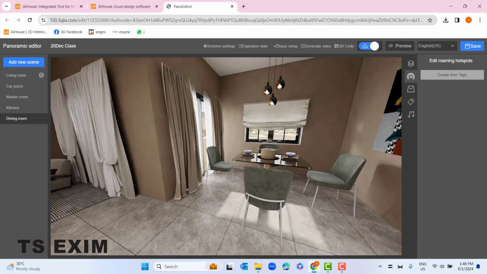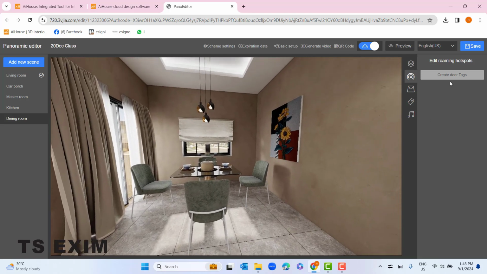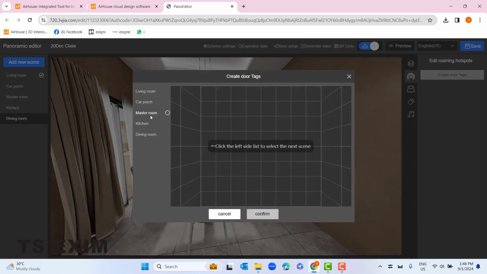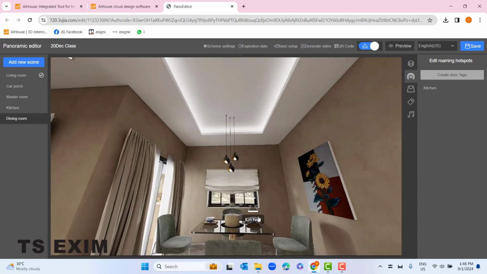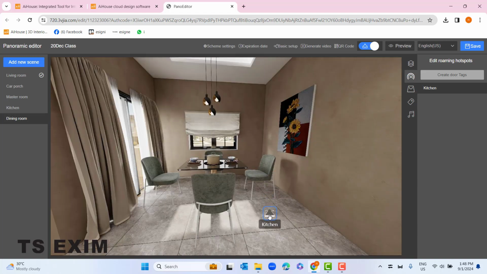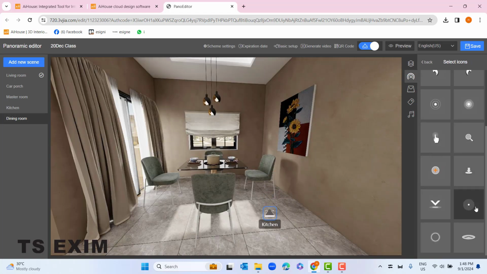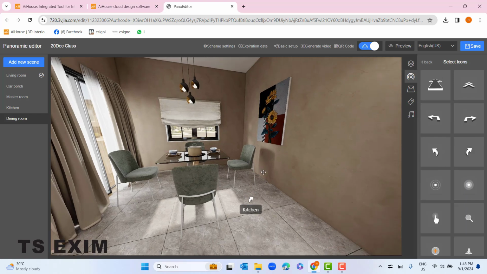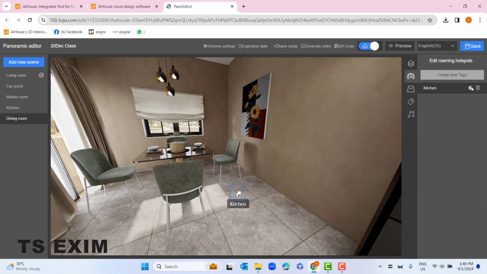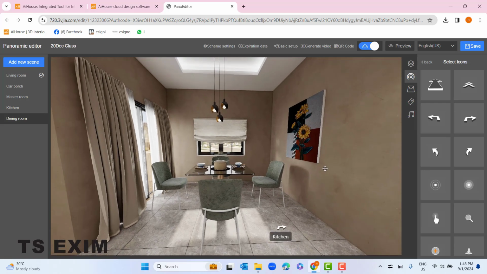Okay, so there's nowhere else to go. So you just create one door tag, going back to kitchen, or you can directly go back to living room, up to you. Okay, so I'll go to kitchen. Drag the door tag here, change the arrow if you want. Okay, go to the right.